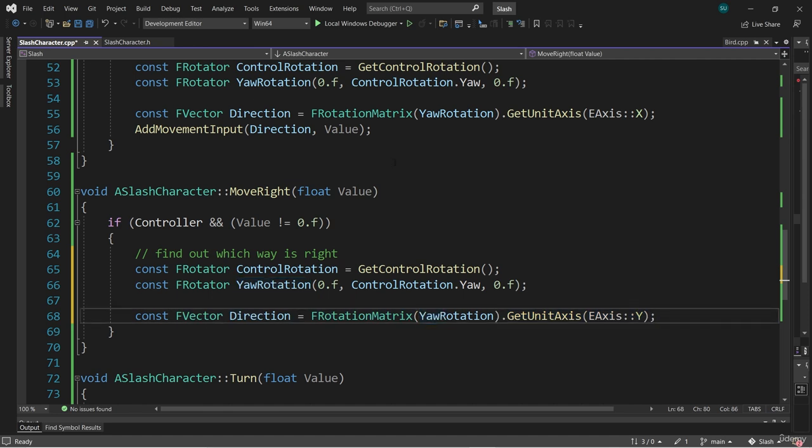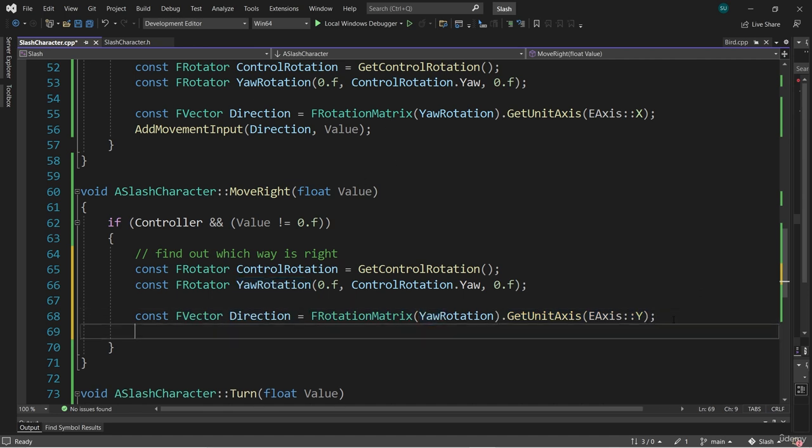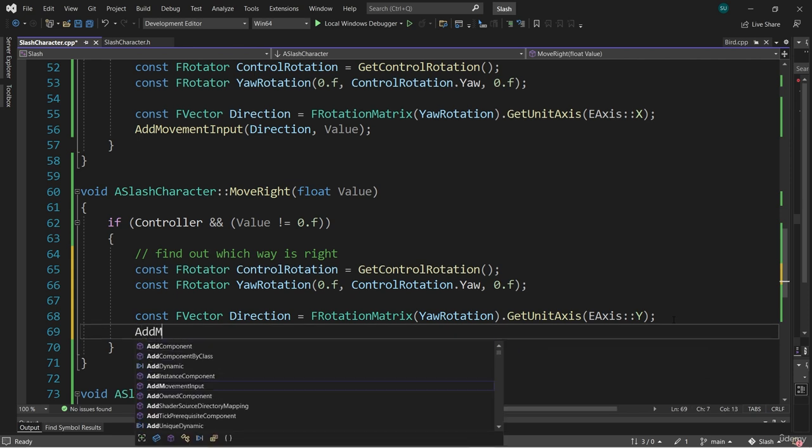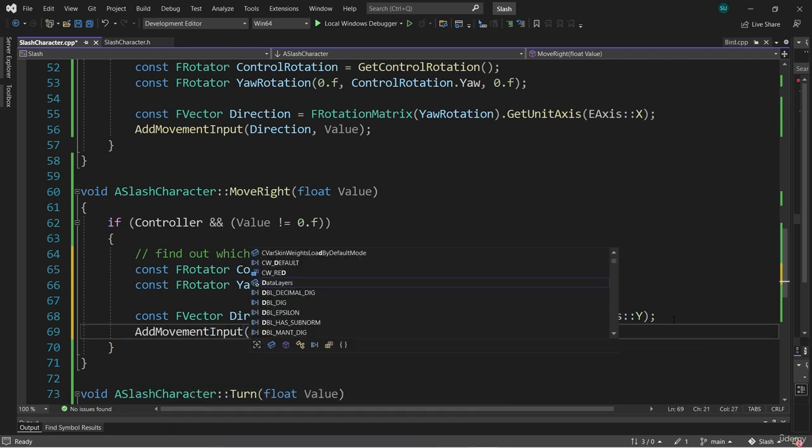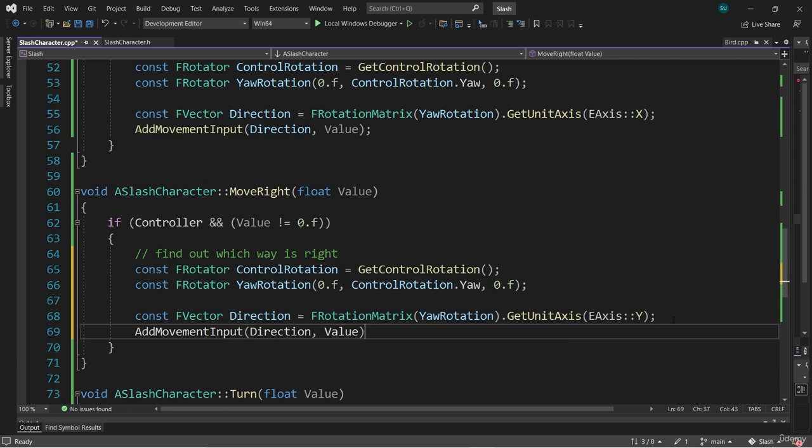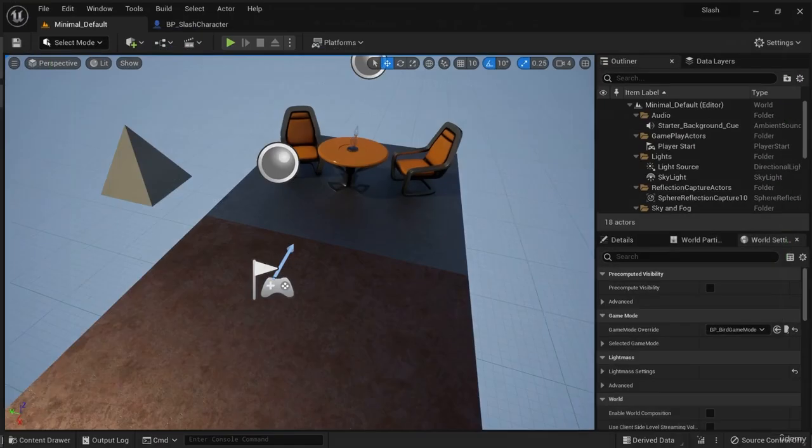All right. And then we're going to call AddMovementInput, passing in Direction. So let's do it. Let's call AddMovementInput and pass in Direction followed by Value. And that's it. Let's hit save all and hop back into the editor.